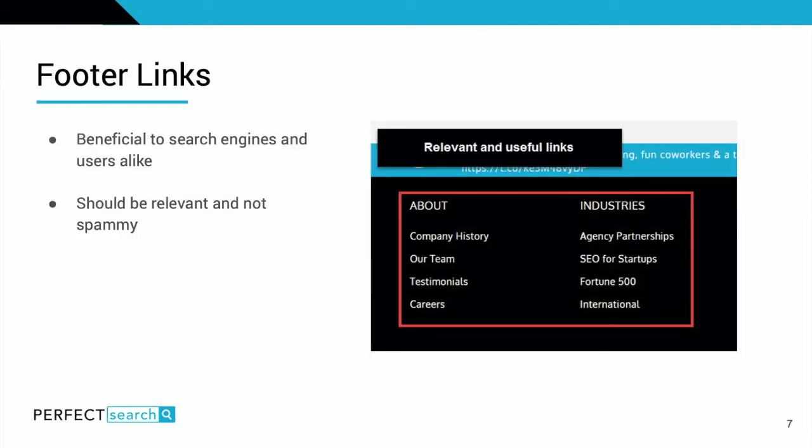Another really important source of internal linking is footer links. So footer links is exactly what it sounds like. It's just a link in a footer of a website. Links in the footer are really important, not just for users, but also for search engines. Typically, this is where people will go to look at pages about the company, maybe the blog.